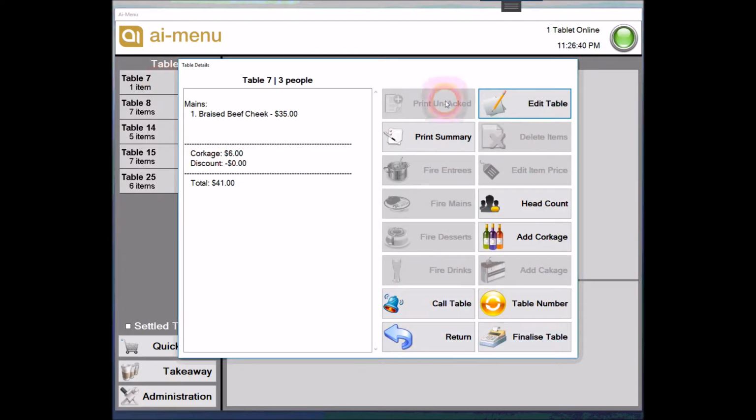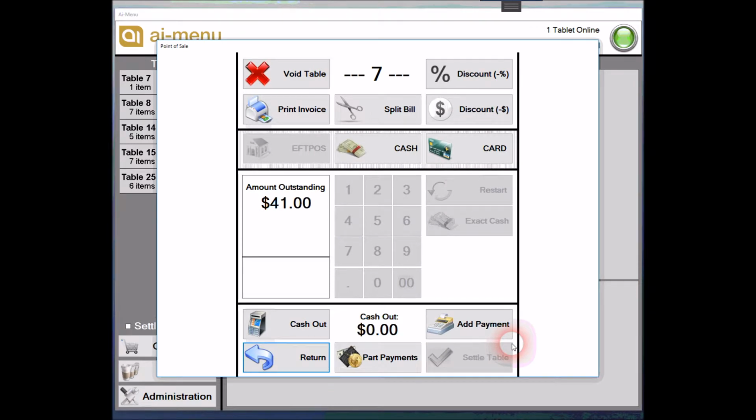Right, so we've gone through everything here. The button that you'll be pressing most of the time will actually be finalize table. So finalize table, table number 7, amount outstanding. This is the point of sale screen, as I call it.